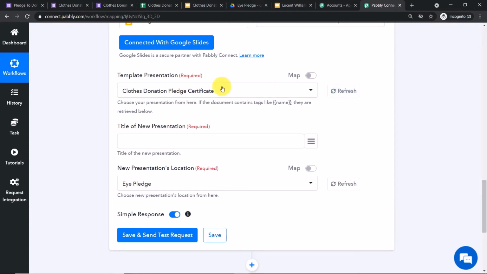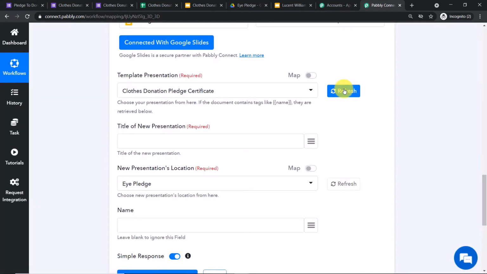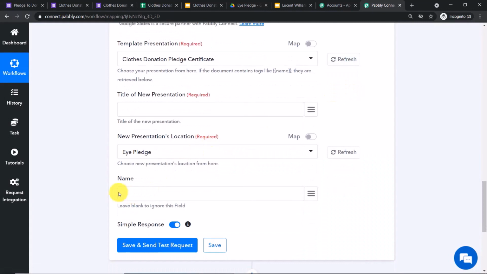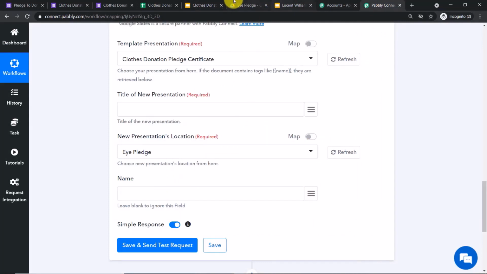Before I show you the magic, there is something I need to show you. At present we only have 3 blanks. When I click on refresh, we can find 4. Let me refresh this. As you can see, we have 4 blanks now. That is, we have one additional blank for the name. This is because we have created a tag. Basically the tag that is present here is now instantly available here. So you get the point.